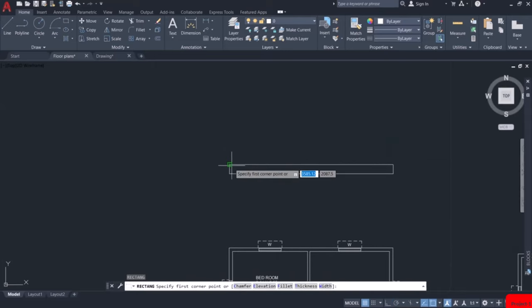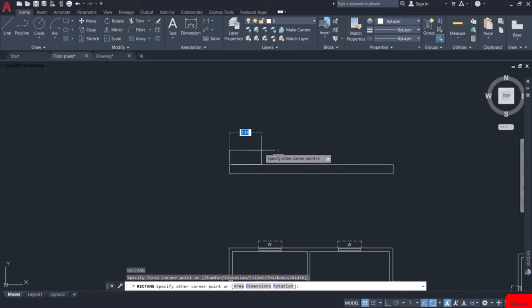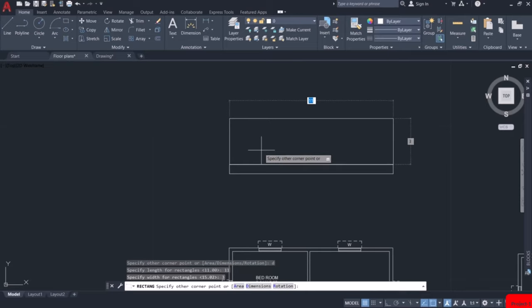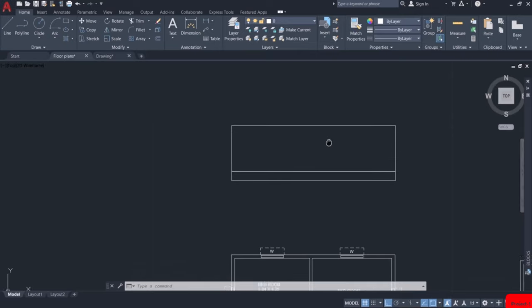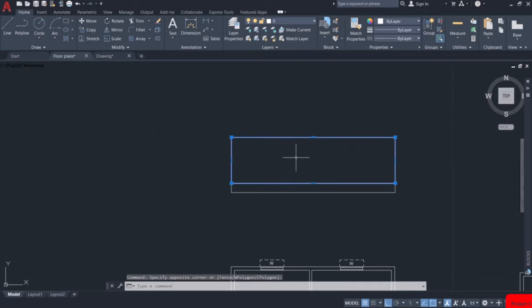After this, draw a rectangle of length 11 meter and width 3 meter. This will be our ground floor. You want to copy this whole rectangle and place it on top. This will be our first floor.